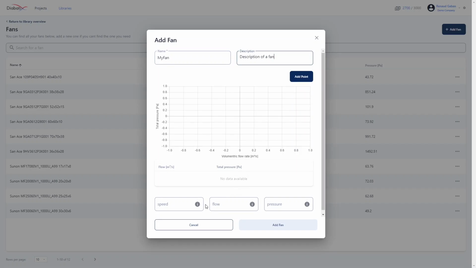And then at the bottom you can give 3 reference values, the first one being the speed of the fan in rotations per minute, then the airflow in cubic meter per second, and then the pressure in Pascal.